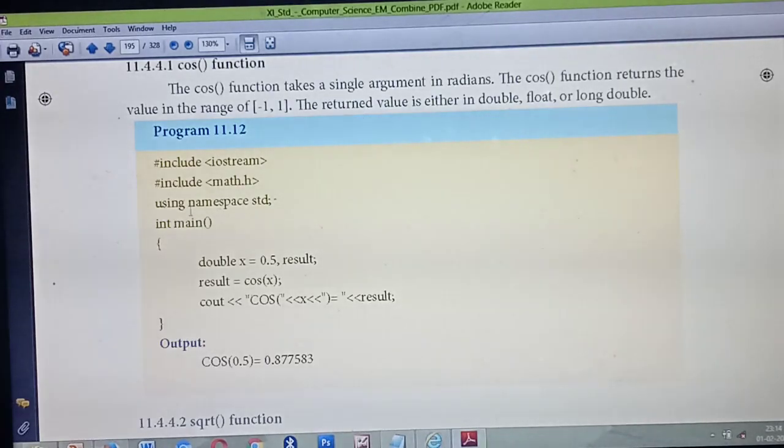First is the header file, iostream.h. Then you are going to use a mathematical function, so you need to give math.h. Next is using namespace std. Then the main function. Inside the main function, you have declared two variables: x and result. For x, you are assigning the value 0.5, and you have already mentioned the data type as double.